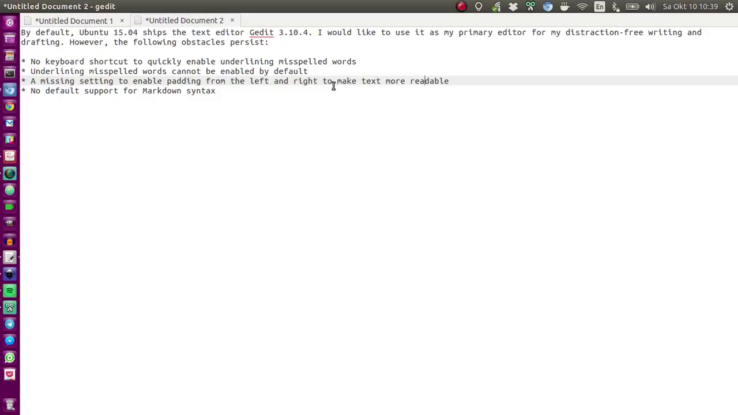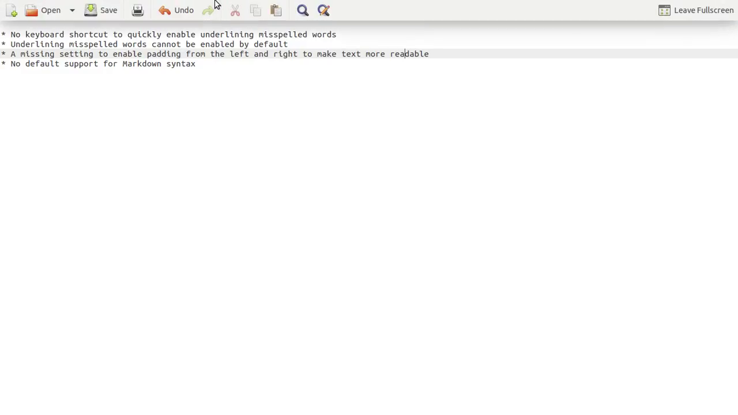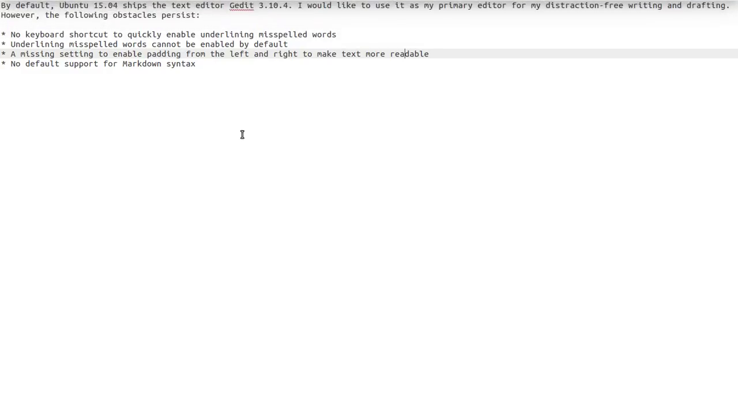Then the second thing that at least distracts me a little bit: while I can enable the full screen mode with F11, which is already much better in terms of distraction-free, because now I just see text, the one thing that I don't like is that at the top you see that shade, and that comes from this top bar. That's a bit confusing.